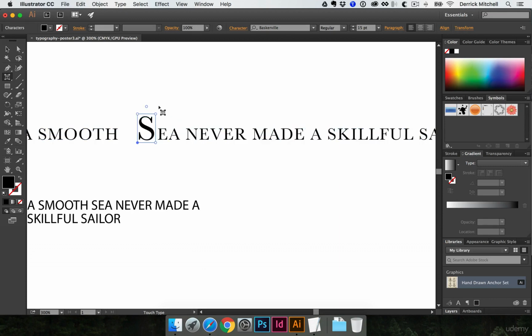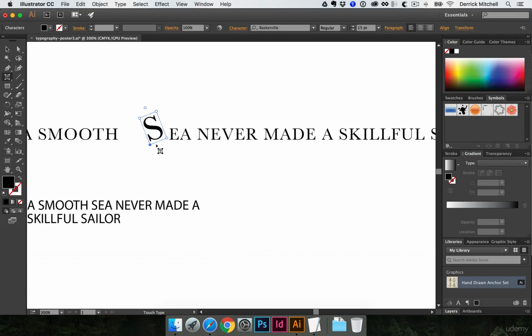Or I can even scale it up. I can hover on this tab on the top and rotate it. So there's a lot of things I can do. The benefit of working this way is it keeps my text editable.